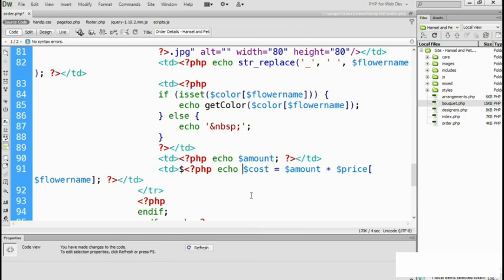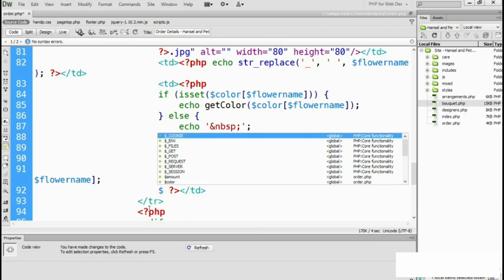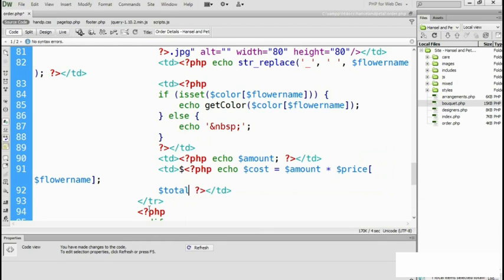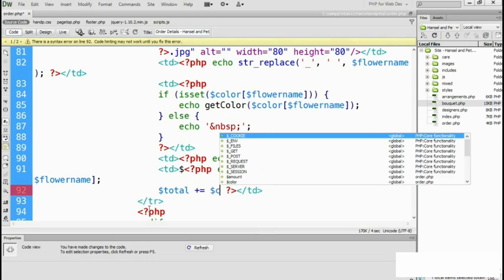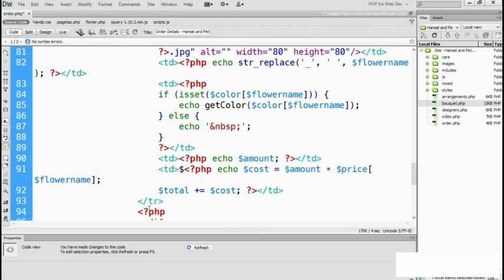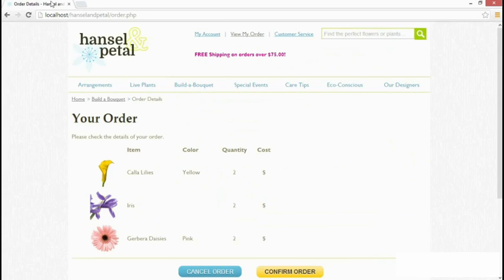Why am I saving it as cost? Because I actually want to add it to the total. So add on another line, and then we need to add that value to the total. We need to use a special assignment operator. We want to keep on adding the same value again. So it's plus equals cost. It's the same as saying total equals total plus cost. It's just a shorthand way of writing that. So let's just save that and test it.